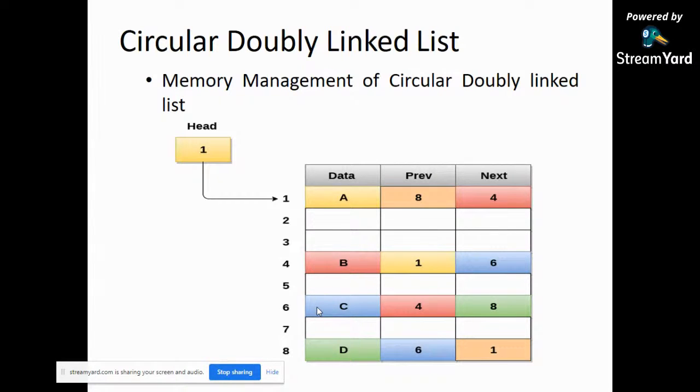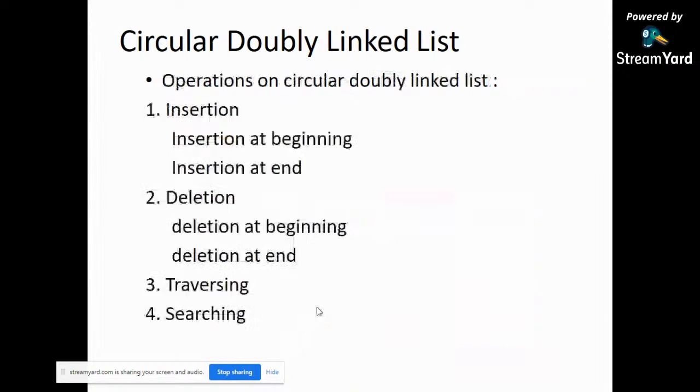The last node is identified by the address of the first node, which is stored in the next part of the last node. Therefore, the node which contains the address of the first node is actually the last node of the list. So, how to identify the last node in a circular doubly linked list? The node which has the address of the first node in its next part is known as the last node. The operations possible on a doubly linked list are again insertion, deletion, traversing, and searching.